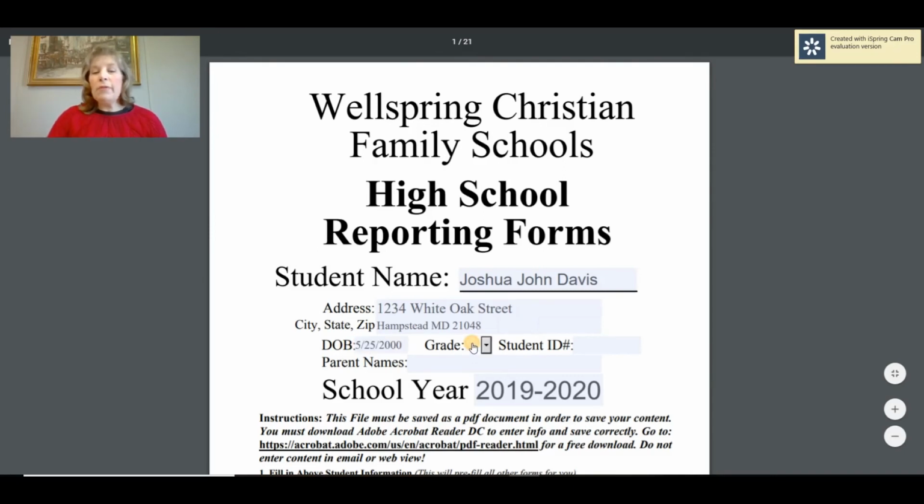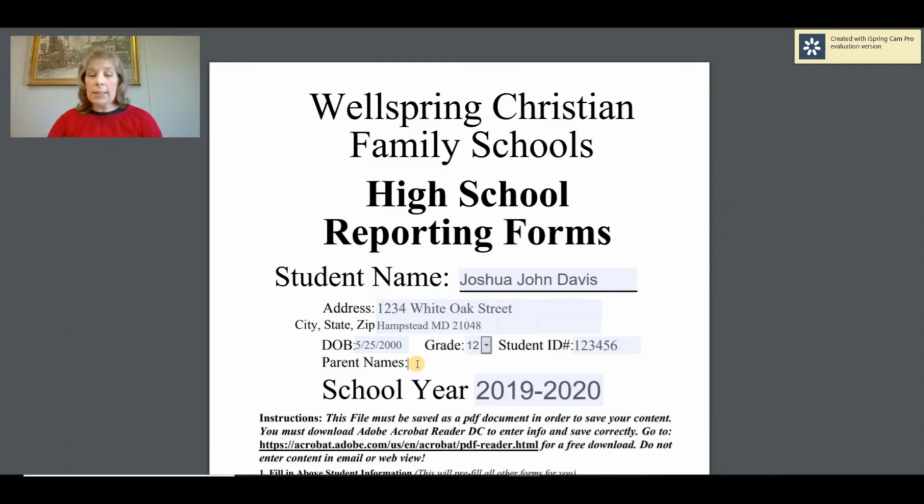The next part of this form that we fill out would be the grade. That gives us a drop-down choice. Joshua is in 12th grade, and then the student ID number, which we have given you, or if you're an affiliate program, your affiliate program has given that to you. The last thing that we fill out on this first page are the parents' names. And again, we want the first, middle, and last name for those parents.